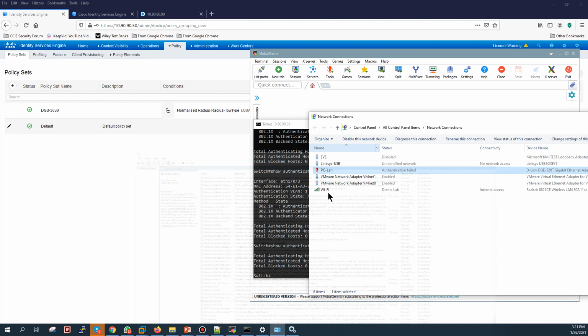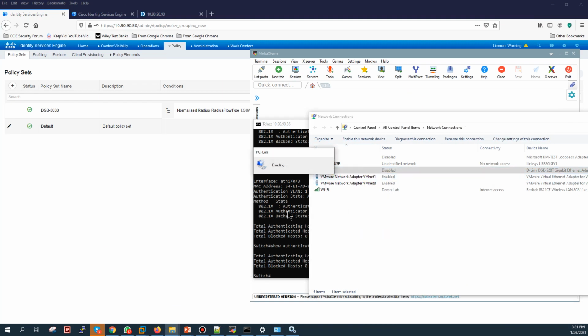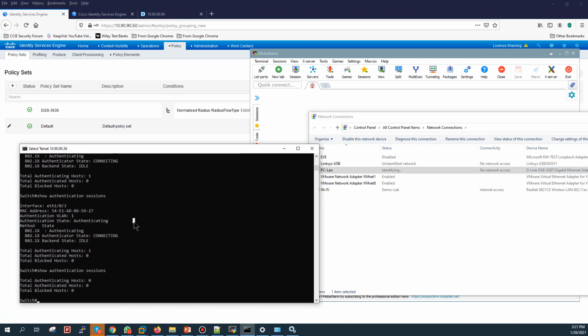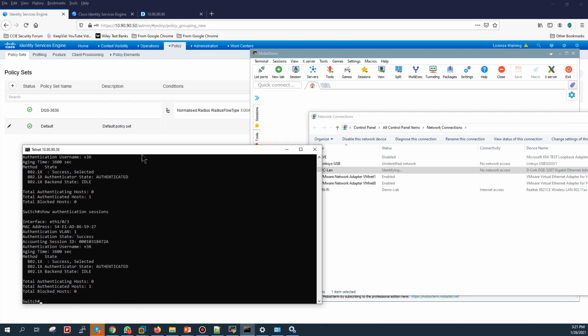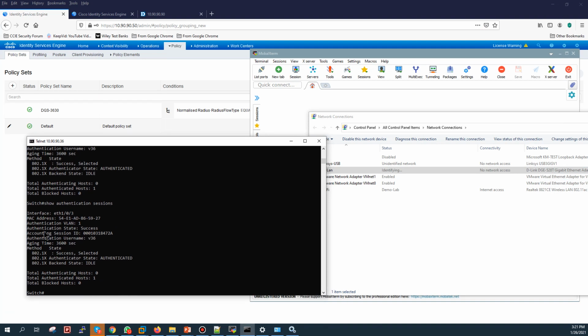I'm sorry. And disable and enable. As you can see, my authentication VLAN is 1, and authentication username is this one. Okay guys, and as you can see, the user is authenticated.